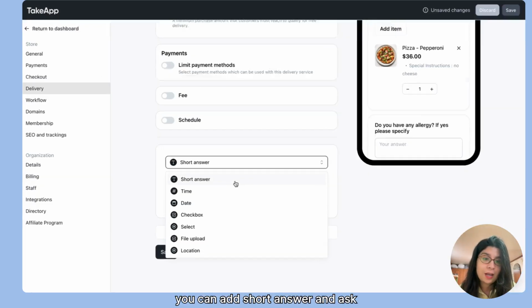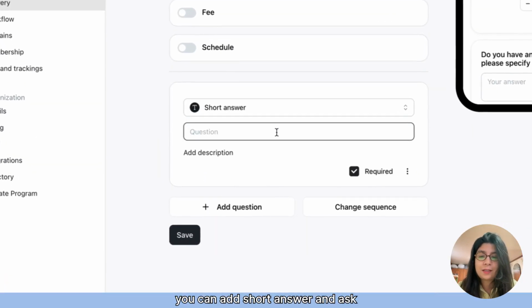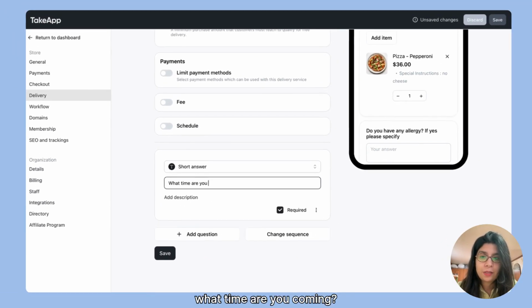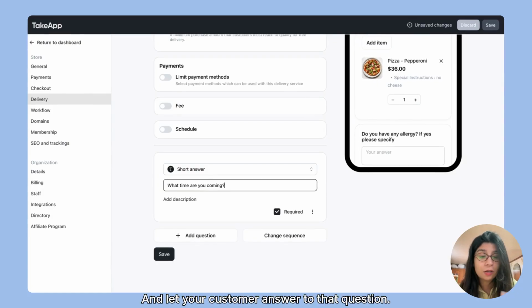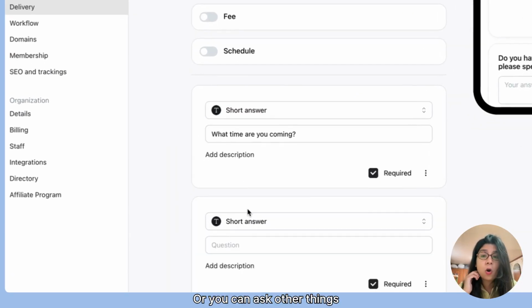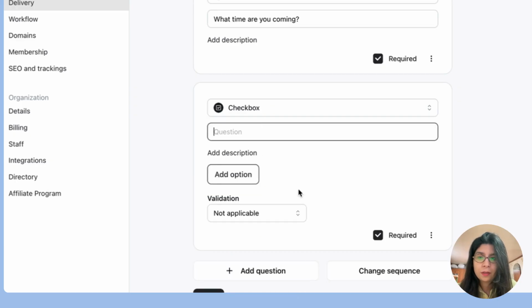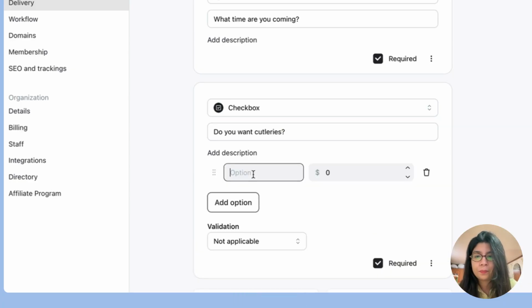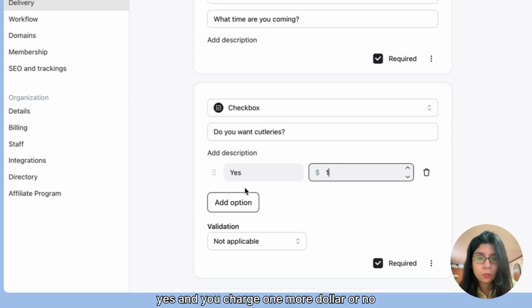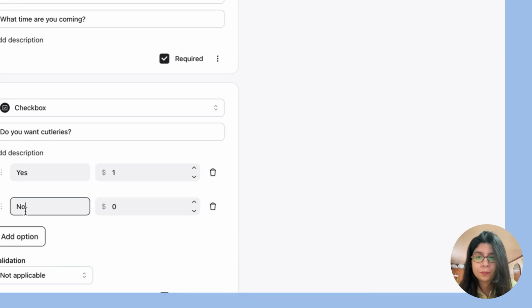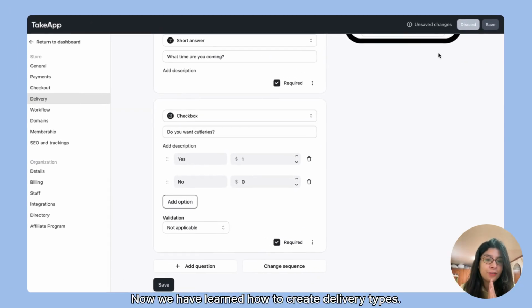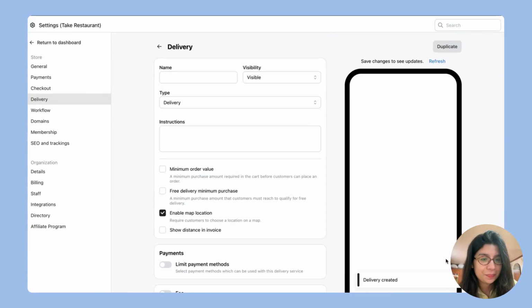For example, you can add short answer and ask, what time are you coming? And let your customer answer that question. Or you can ask other things like checkbox and ask, do you want cutlery? And add options, for example, yes, and you charge $1 more, or no, and then save. Now we have learned how to create delivery types.